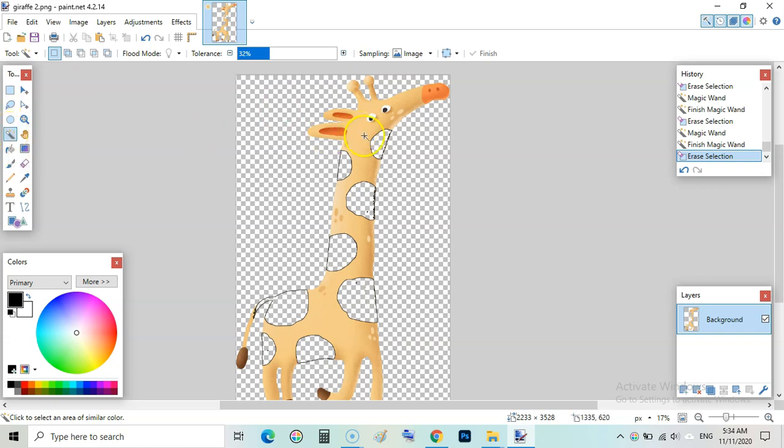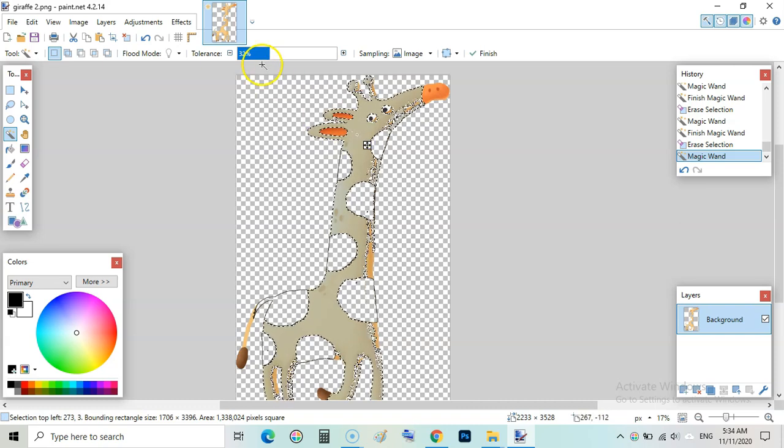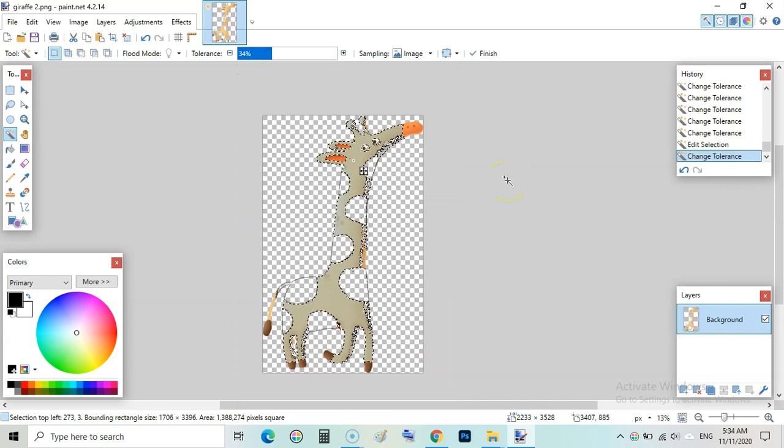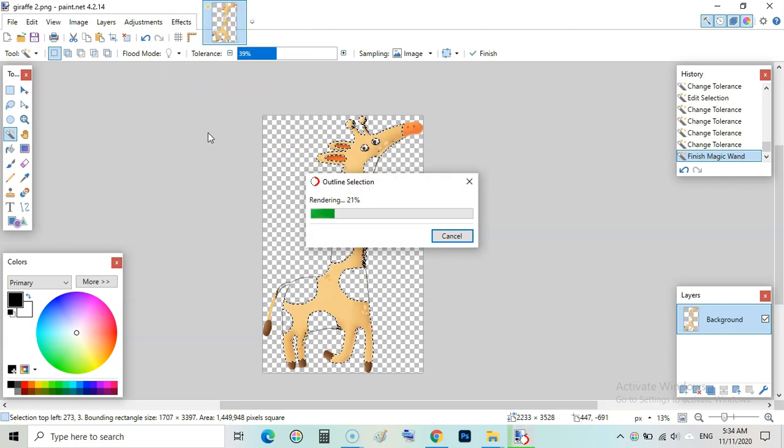Again click on the magic wand and click here and increase the tolerance to include the extra colors. Play with the tolerance option to include or exclude the colors, like this. Now once this is selected, go to effects and just click on the repeat outline selection. This will repeat the previously done thing.